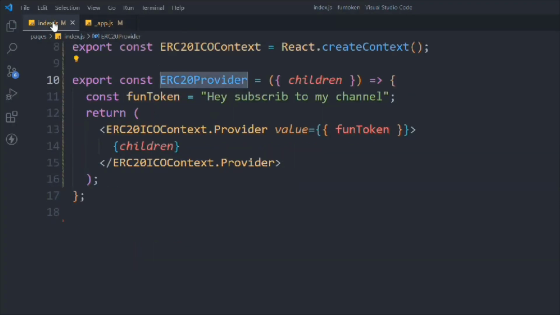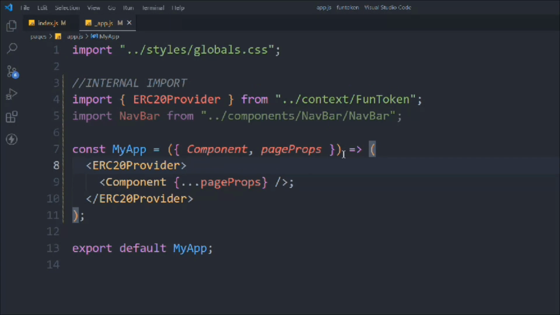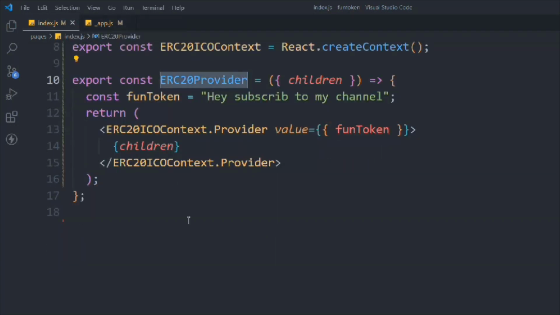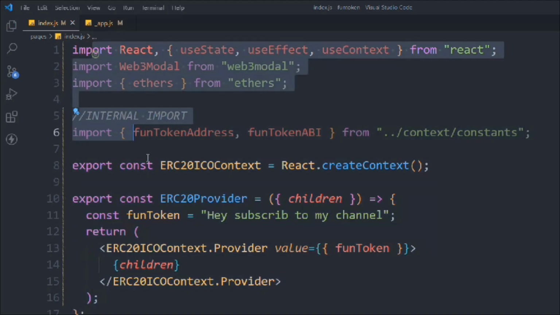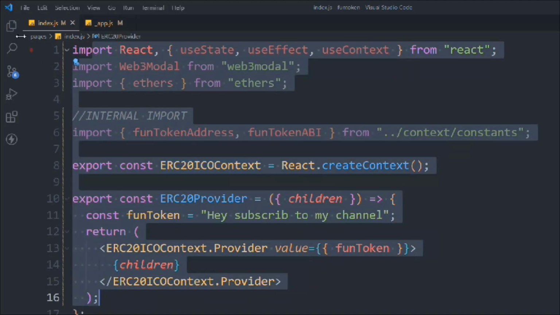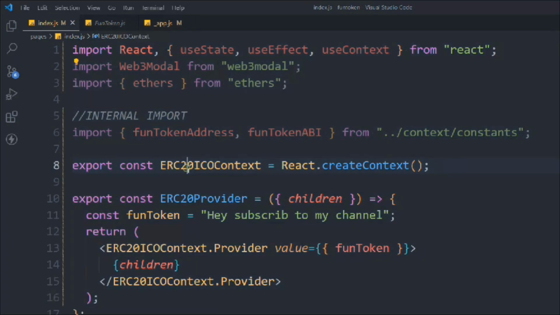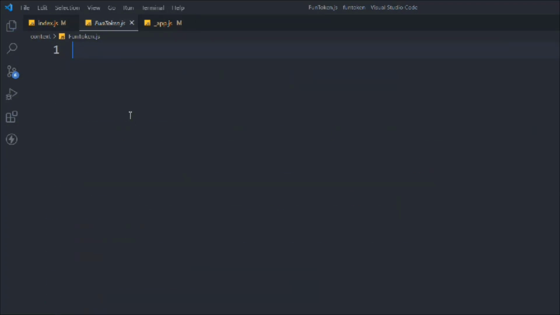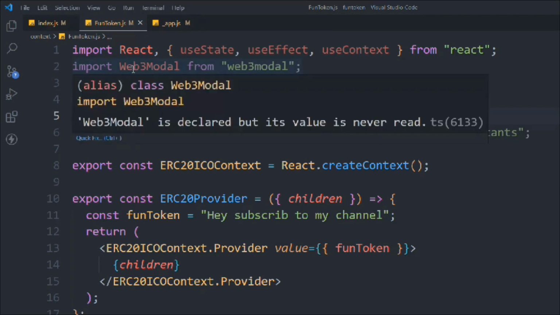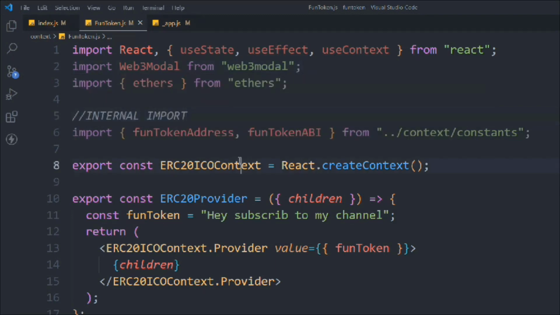So let's come here, and here what I have noticed is that by mistake I have written this FunToken code in our index file. So simply select this and move this to our FunToken file. Okay, so this is the file. Now simply select all, and we need to move this to FunToken.js, not index.js. Okay, so we have to make these changes. Simply select all, cut, and paste here in FunToken.js. Everything's looking good, and let's see, everything's looking good.